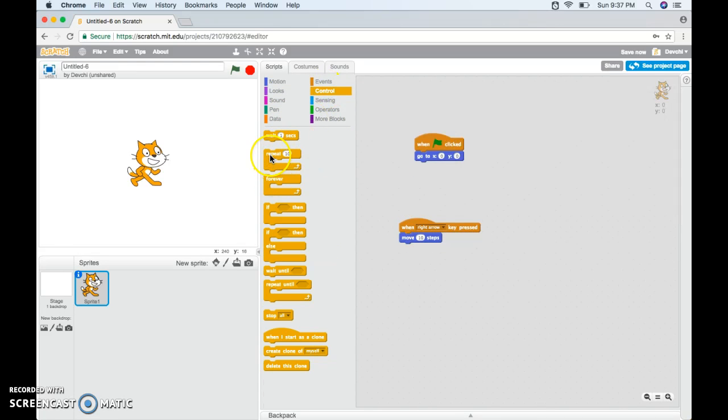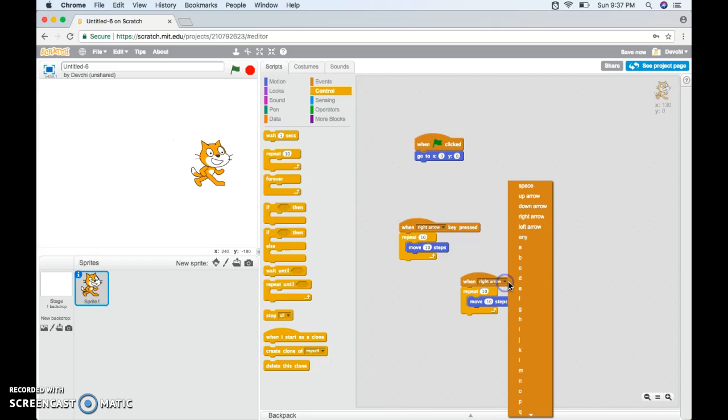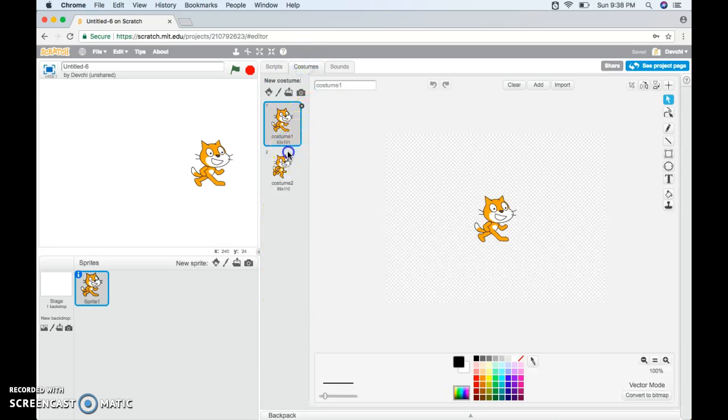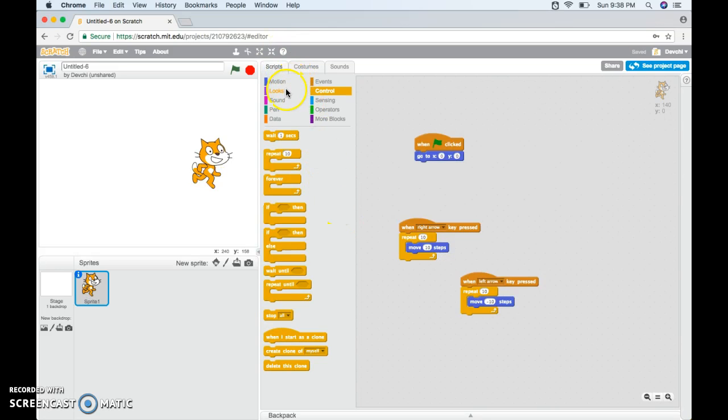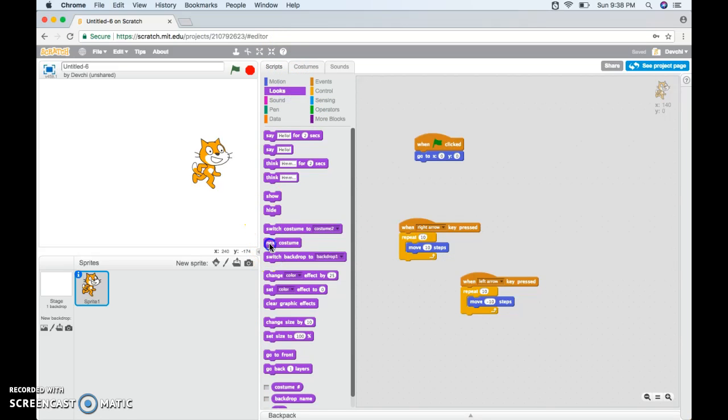And then for control, because when we press right arrow, it's taking very small steps and we need big steps. So I'm going to put repeat 10, duplicate, and then just do left arrow and then -10. And when I go to this, it's like changing the costume. It's like an animation. So let's put it in that when it goes back and forward.